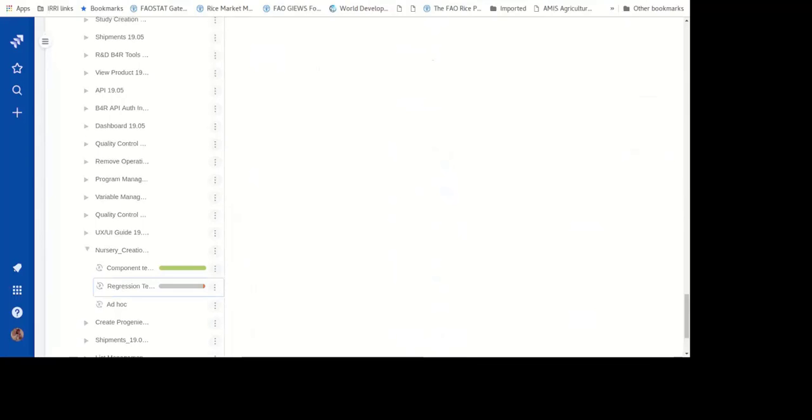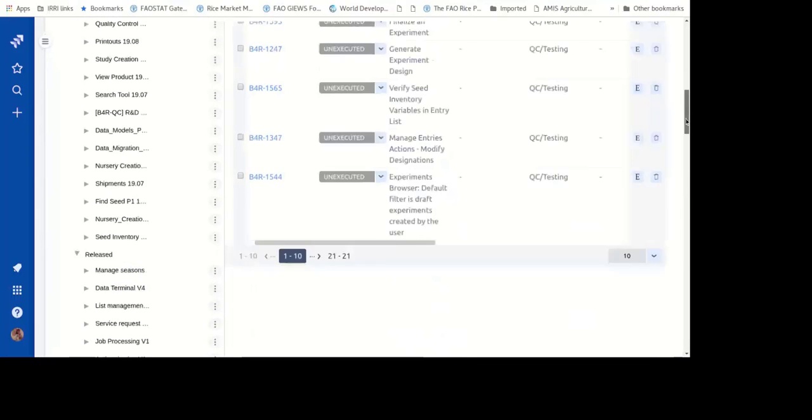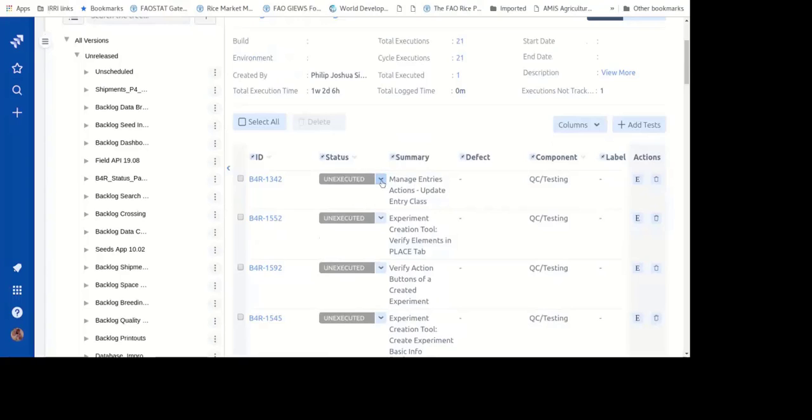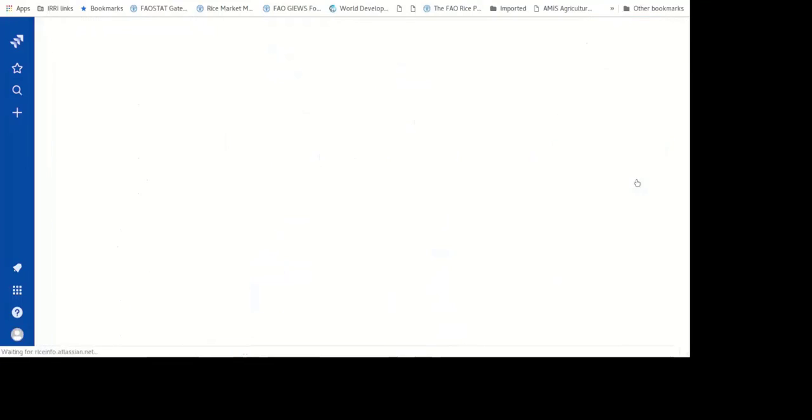We named this test cycle regression testing. Basically it's just a cycle name, but the focus is to retest or regress on the previous functionalities of a specific tool. So for our test cases, it can have the pass, fail, work in progress, or blank status. And in this Zephyr platform, this is where we execute our test cases. So this E icon here is the execute, the actual execution of a test case.